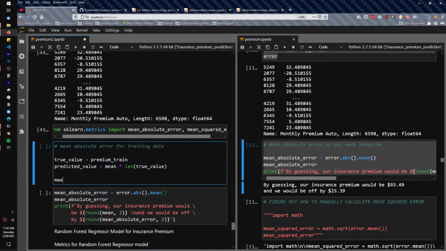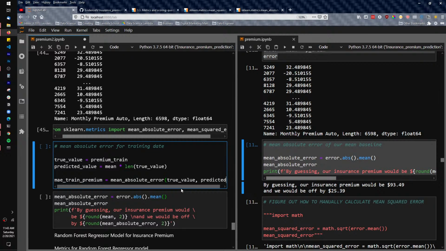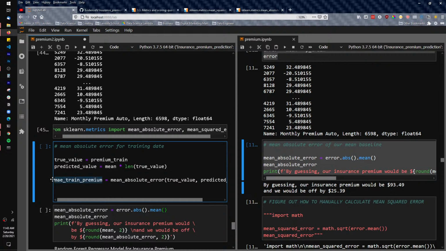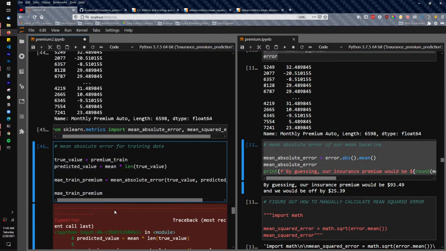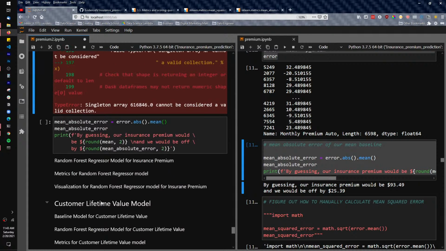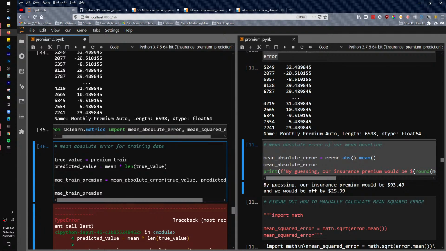So it's going to be mean absolute error, and then we put in our true value and then our predicted value. Alright, and let's go ahead and copy this, put it here. Alright, it's throwing an error. Let's see what the problem is. Oh, we need to put this in a list format.